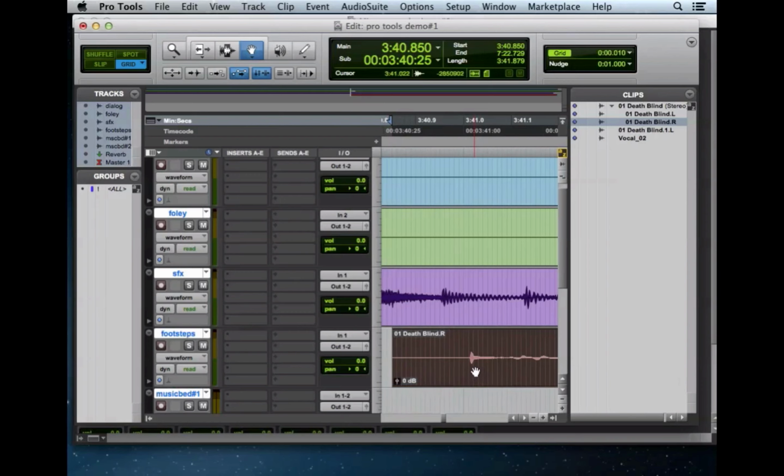So now we've looked at the basic outline of the edit window. We've looked at how the edit modes work. We've looked at clips and how to manipulate them. We've looked at how to change from the edit screen to the mix screen. We've looked at our insert column, our sends column, and our input-output column. We've looked at record enable, solos, and mutes.